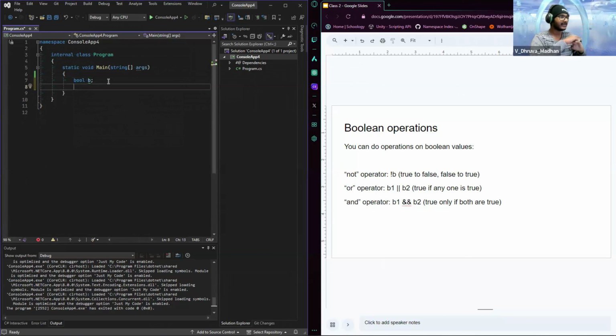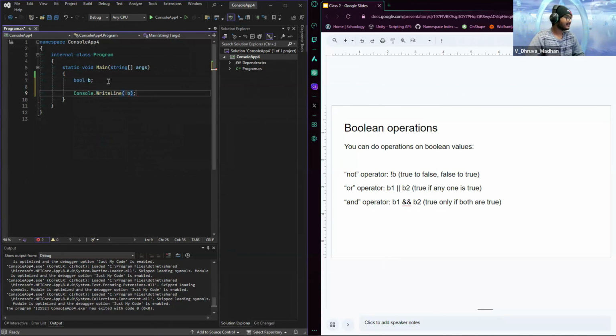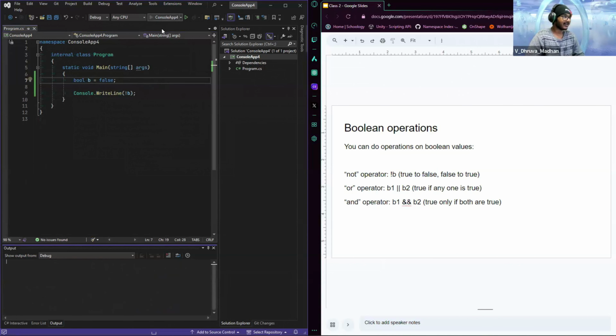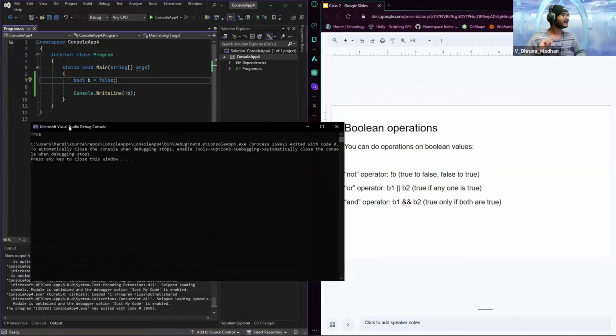So bool B by default, right? The value is false, as we saw in the homework. So now if we do console.WriteLine and we have not B, you would have the exact opposite of what B is equal to. Because it's equal to false right now, if you run it, you should get true. The not operator will always give you the opposite of what a Boolean is.